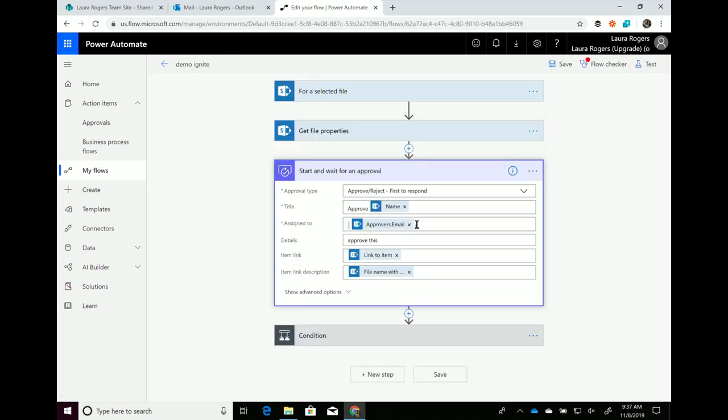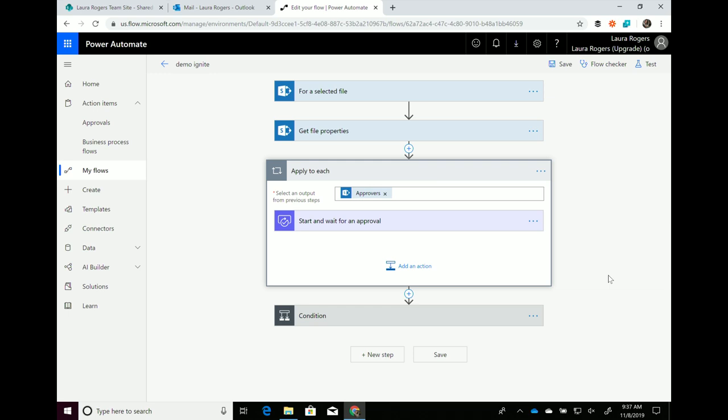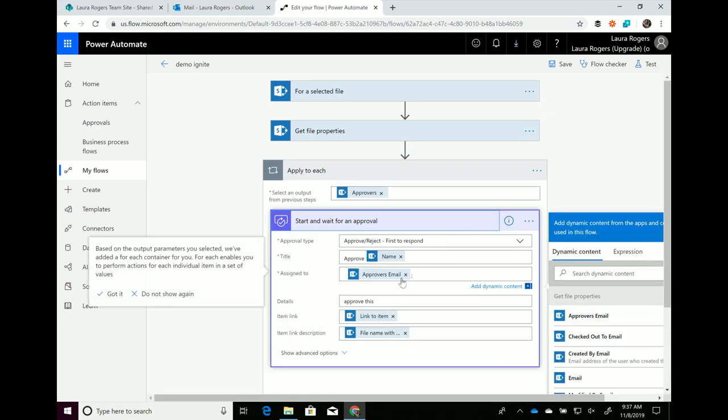Now I'm going to just remove this and add it back. And look at that, there's my loop. So now for each approver, it's going to do a separate approval action. And then that's where you'd want to do the thing that I showed in the slide, where you have it looking to determine what the outcome was.